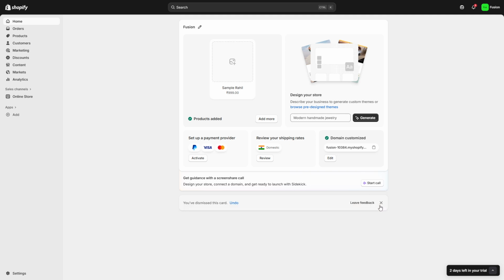To add languages to your Shopify store, you need to navigate to your Shopify admin panel first. In the admin panel, look for the Settings option and then select Languages. In the Languages area, you're going to see the Add Language button. Feel free to click on this button.